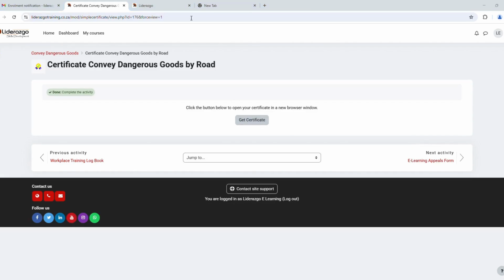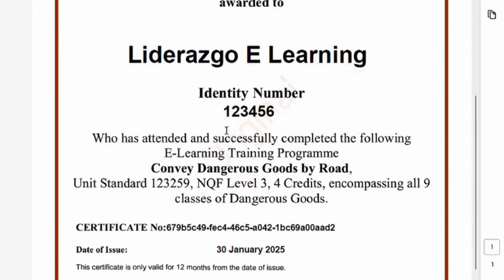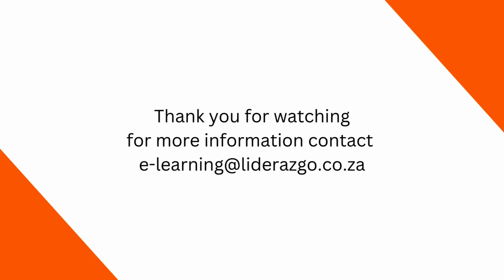You can now click on the certificate option below to download your certificate. Lastly, click on Get Certificate and the certificate will open in a new tab where you'll be able to view, download and print your certificate.